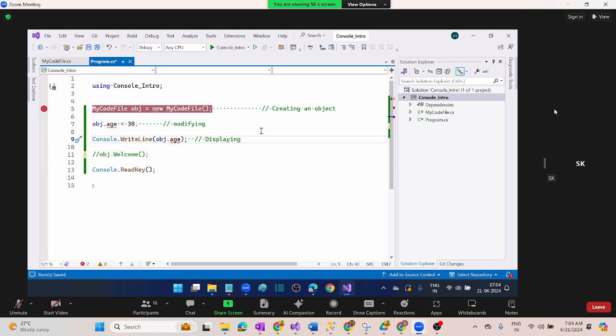Anybody else? Static will not help. Static doesn't need object at all. Okay. If you see obj.age, static doesn't need object at all. Anybody else? I will tell static a little later, but first let's focus on the easy part. How we are going to solve this problem.